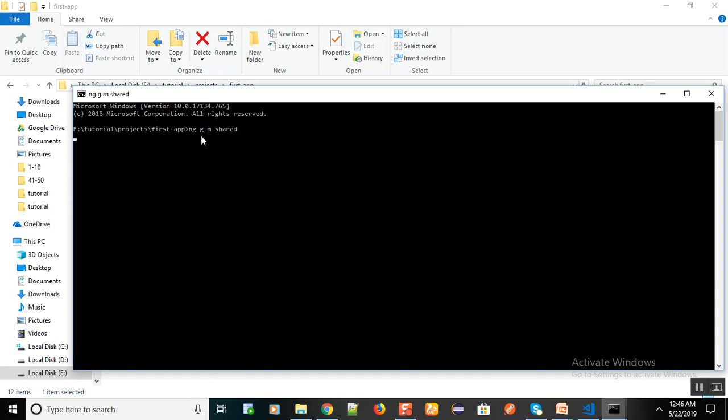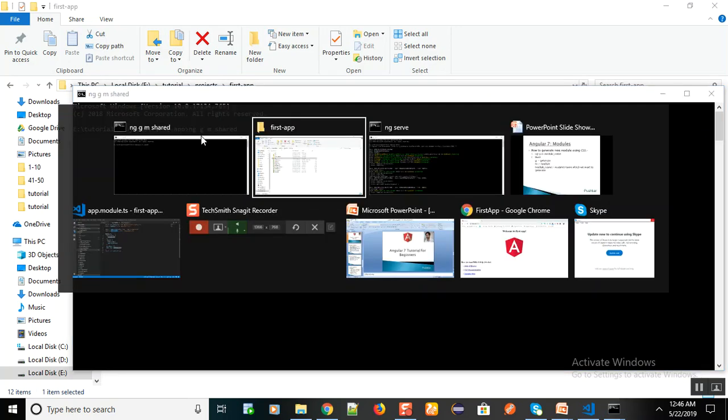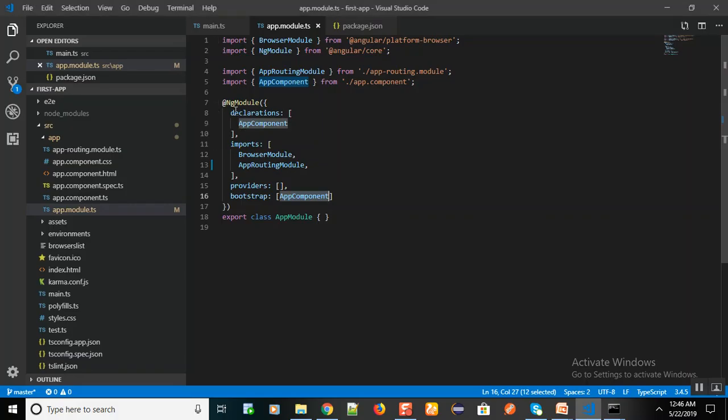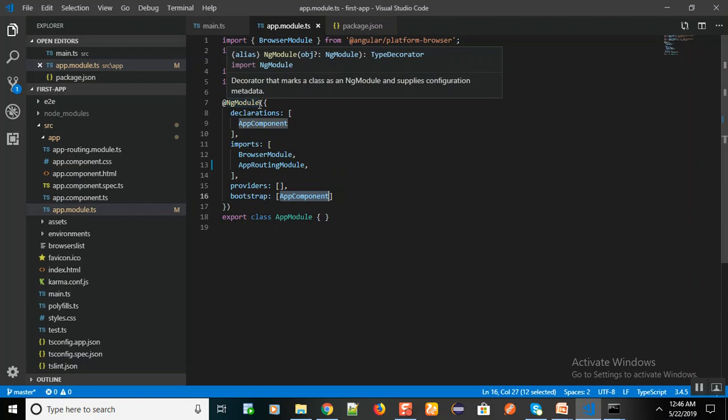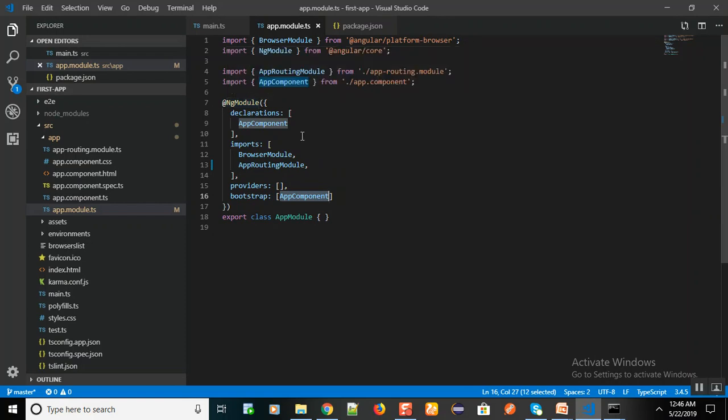It will take some time, around 30 or 40 seconds. Just wait for it to complete. In this tutorial, we have used some keywords like decorators. We'll explain those in the next video: what a component is, what a module is, and what decorators are.